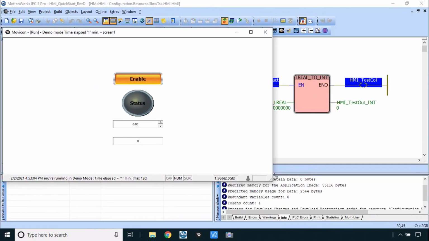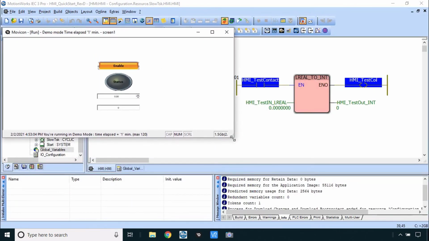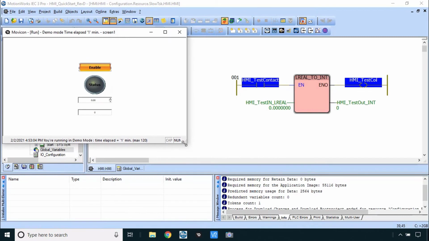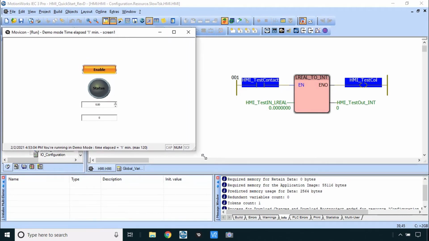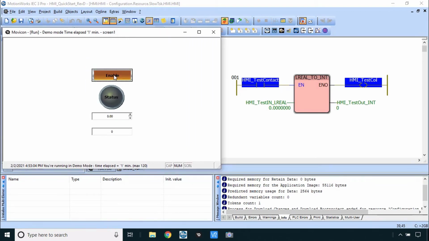By the way, you can also resize this, and it just stretches by default to the right size. I'll click Enable, and that turned on the test contact, which turned on the test coil, which turned on the status light. Perfect. Let me turn that off, and I'll use the arrow here. I'll set that to 2. Here's the 2. Now when I enable, that converts a 2.0 to a 2.